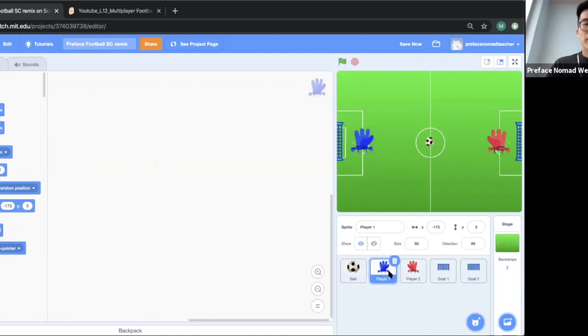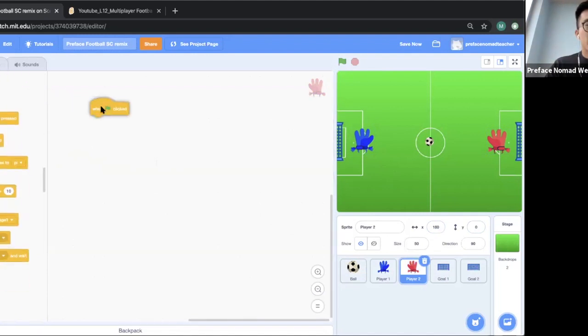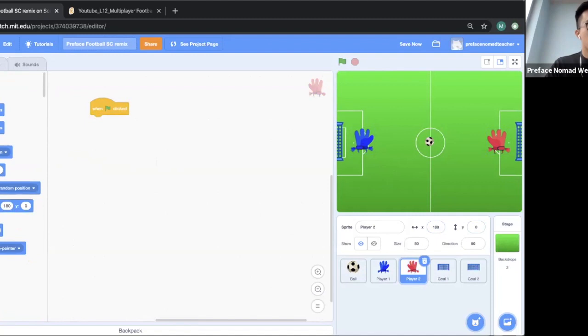For player one, we want to make sure that they stay in line, as well as player two. You can see that player two already has an X of 180 and a Y of 0. So let's get that green flag and that go to coordinate block. If you followed our clips code on Nomad Junior's YouTube account, you would know that it automatically becomes the coordinate in that position.